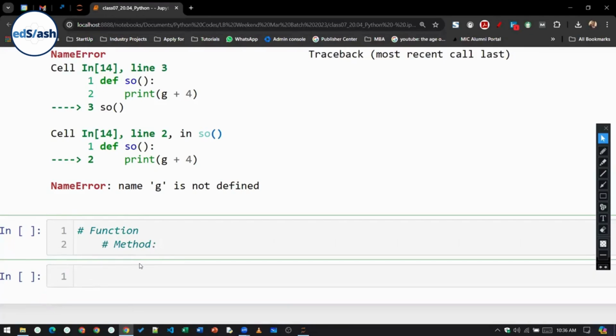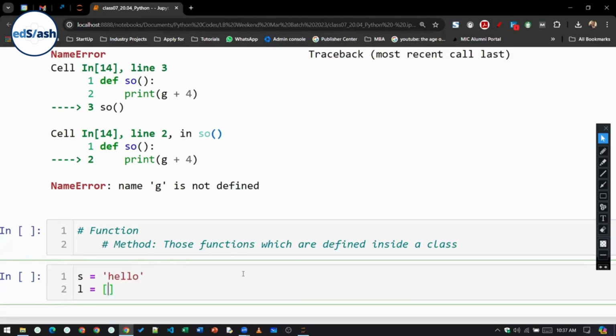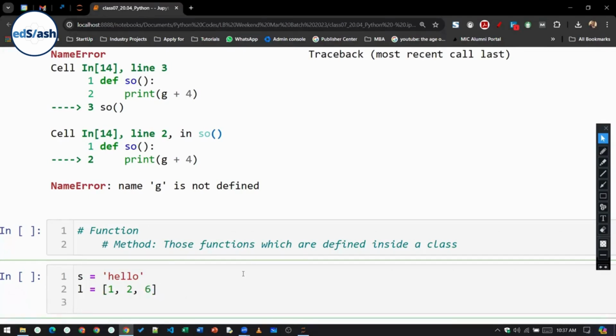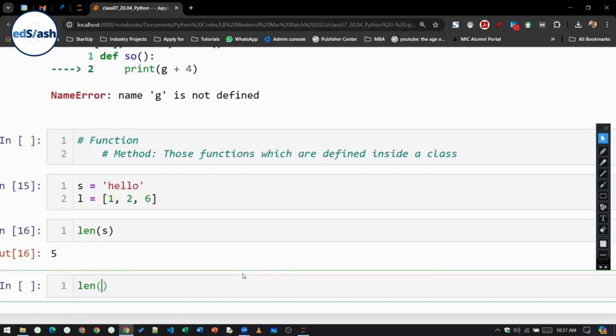Methods are basically those functions which are defined inside a class. There is the concept of class and OOPs that will be covered much later on. But when you define a function inside a class, it becomes a method. For now, how can you understand it? Suppose I have a variable s equal to hello, and a list l with 1, 2, 6. Now I can calculate len of s, and I can calculate len of l also.